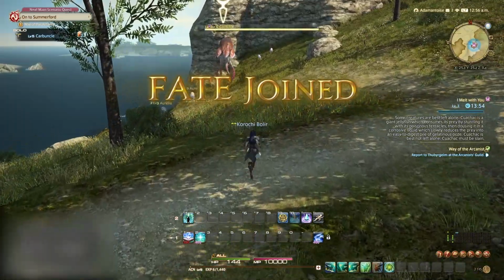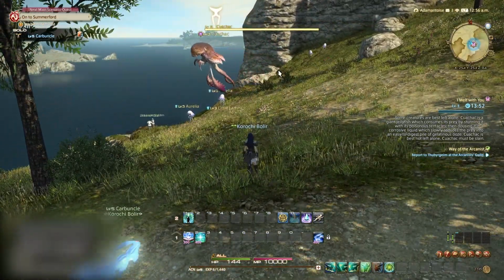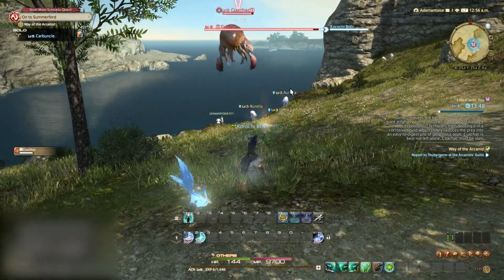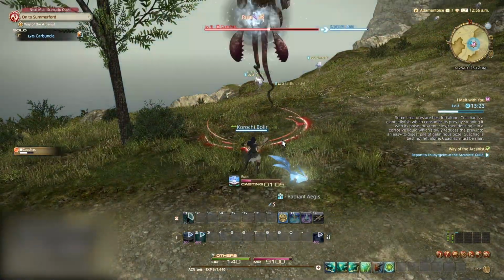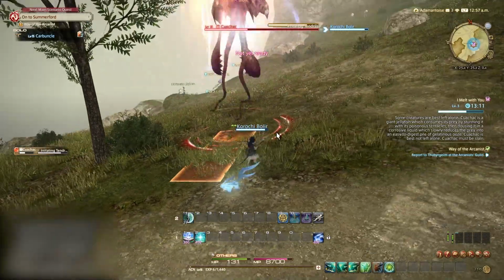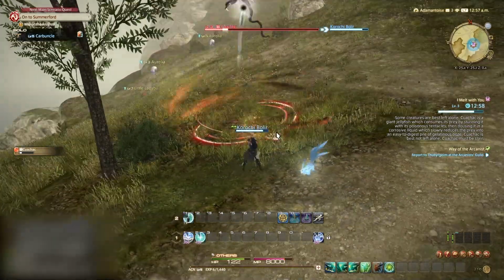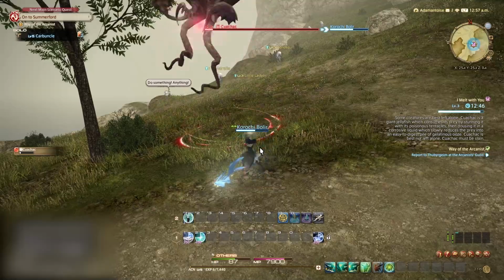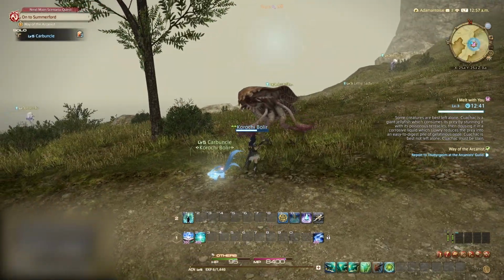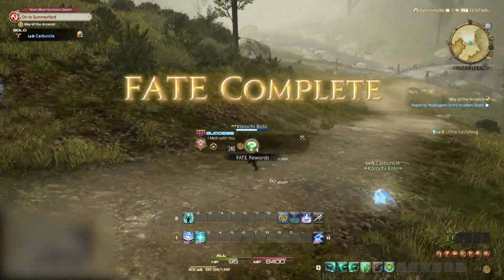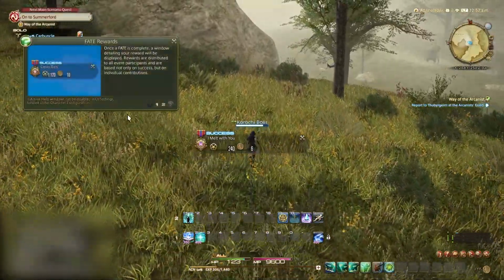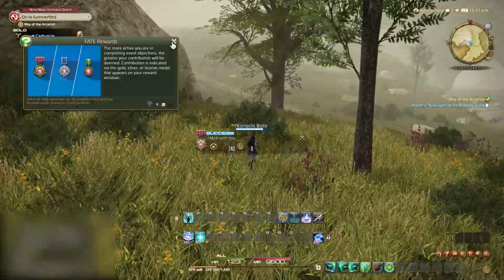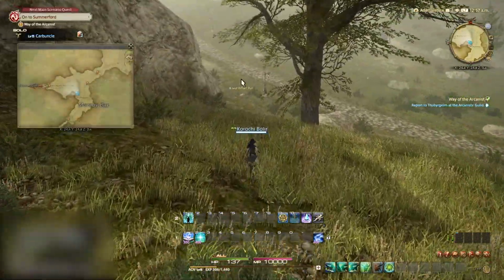For this fate, it's asking us to kill a high level mob. Well, with that, we have successfully finished our fate. For now, it only rewarded us experience and gil, but once we unlock the seals, we will start getting those as well.